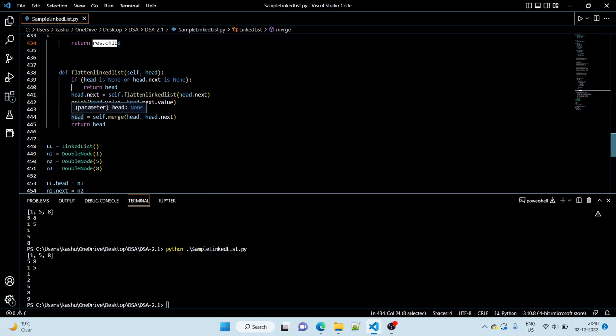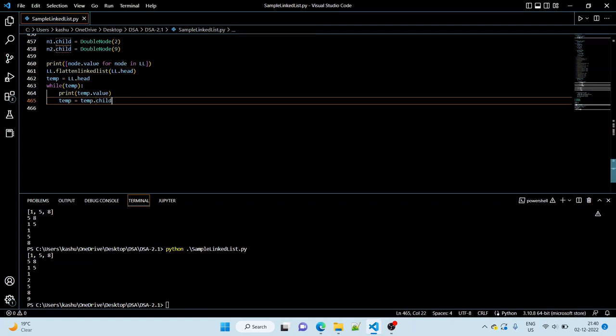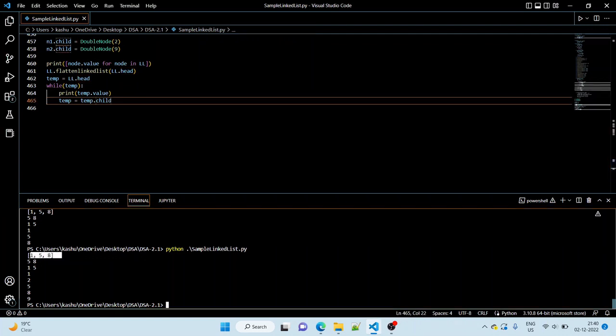So this merged linked list becomes the head of the linked list, so these head and head dot next were merged to make the head. In this way, we would be merging the entire linked list in a recursive fashion. So let's look what we get. So here I've already printed it.